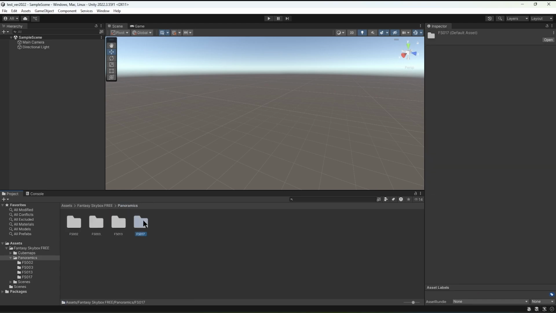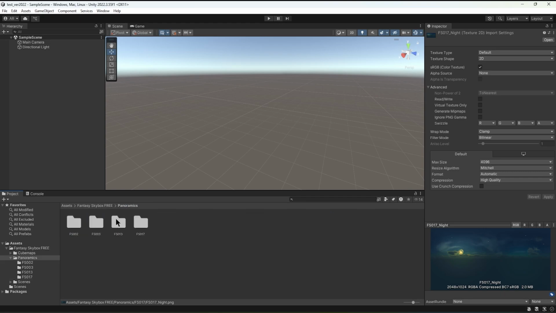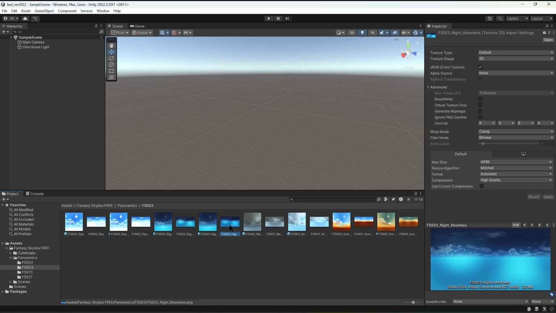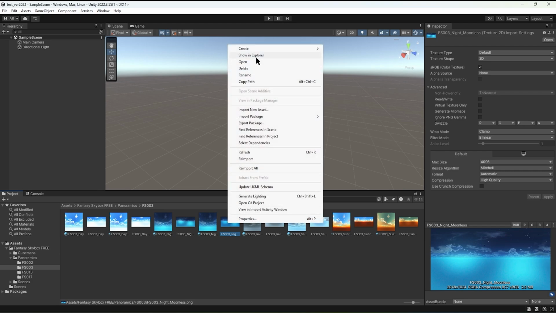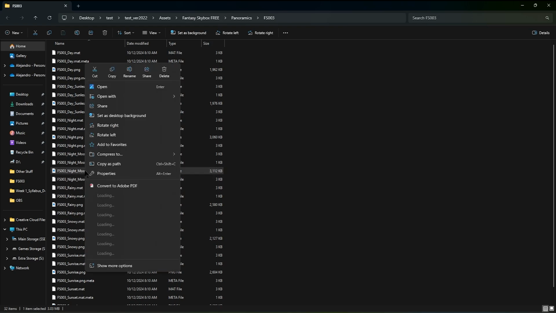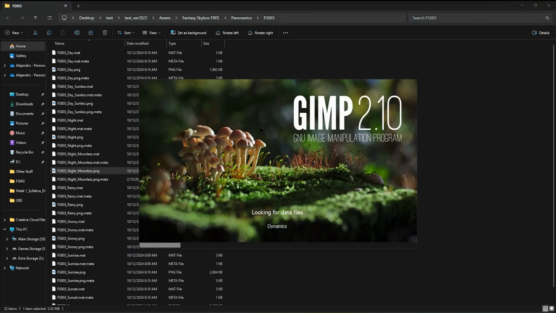We have plenty of options that we can pick and choose from, but I like that moonless one. So let's go back to FS003. Let's go to this moonless one here, and I'm just going to export this into GIMP so I can use this image as a template for an original skybox that I will create myself. So let's go ahead and just right-click this and show in Explorer. And I want the PNG, not the meta, not the mat, the PNG, the actual image information. I'm going to right-click just like I did with the online cloud image. I'm going to open with GIMP just like before.